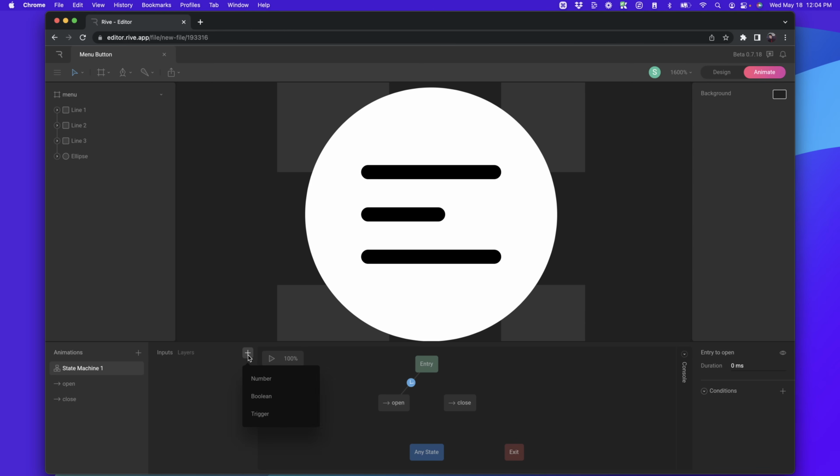So I'm going to click on the plus sign here. Your input can be a number, a Boolean, or a trigger. Let's create a Boolean. Now the Boolean is true or false. And since this is going to be synchronized with SwiftUI, I'm going to name this is open. So thanks to this condition, I can go back to this little arrow between these two states, and I can click on the plus sign next to conditions, and I can find the value, and that says that if is open is true, then it's going to go to open state.